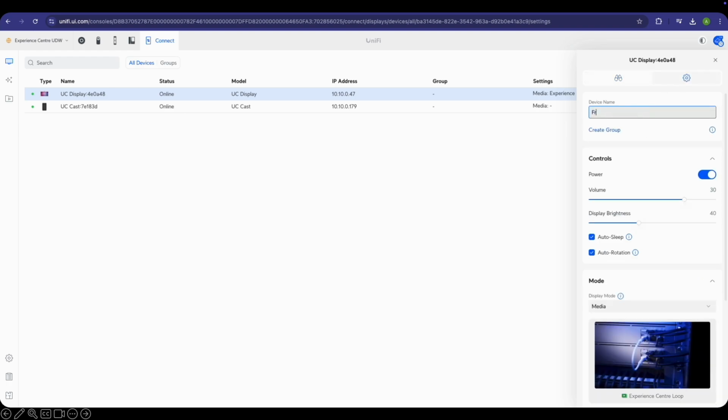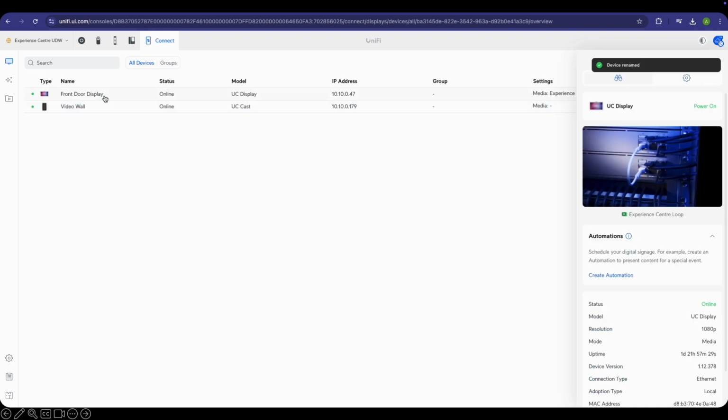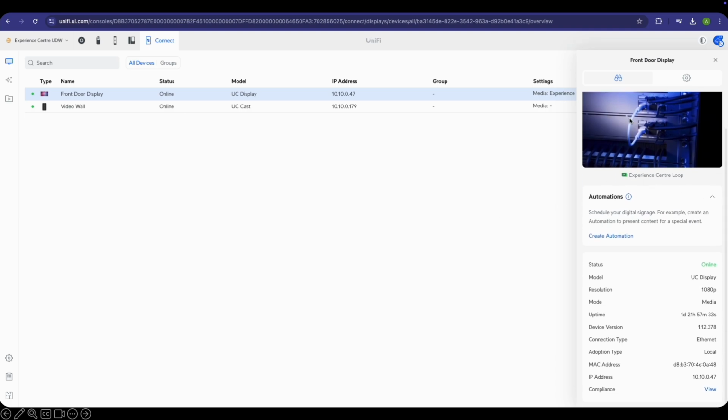But of course, the preferred method here is to assign content in a more dynamic way. What I would normally recommend as well is giving your device a logical name that makes sense, because you can have tens or hundreds of these things out on a site, and it can be difficult to track where these things are. So I've got mine set up as front door display. That's literally at our exhibition center here in Adelaide, and makes it nice and easy for me to recognize where it's at. We are going to create the automations in a moment.